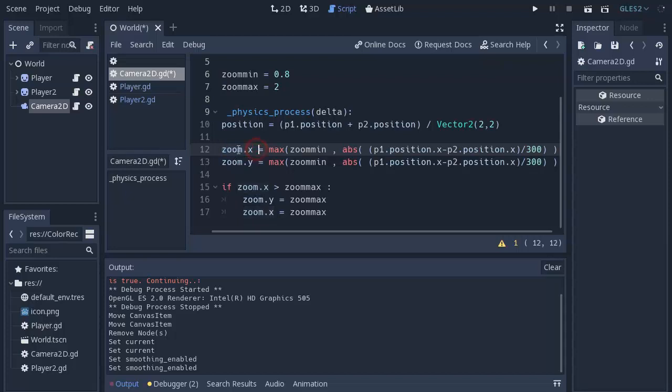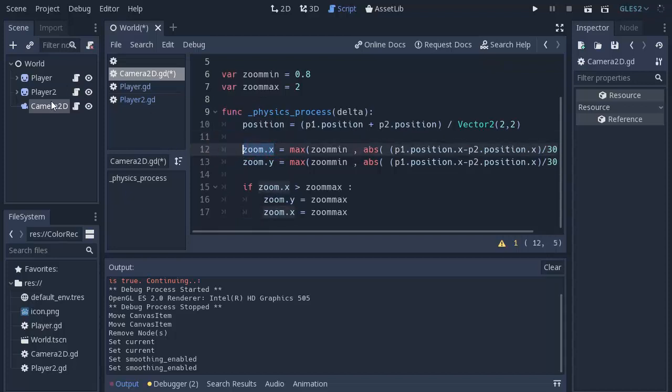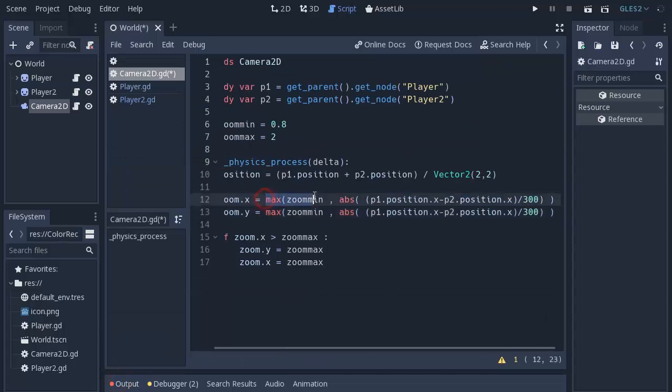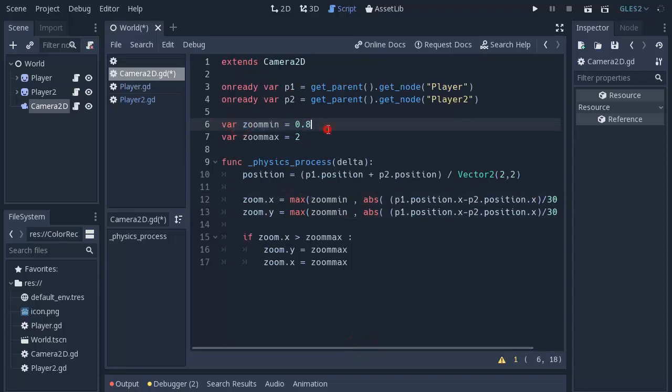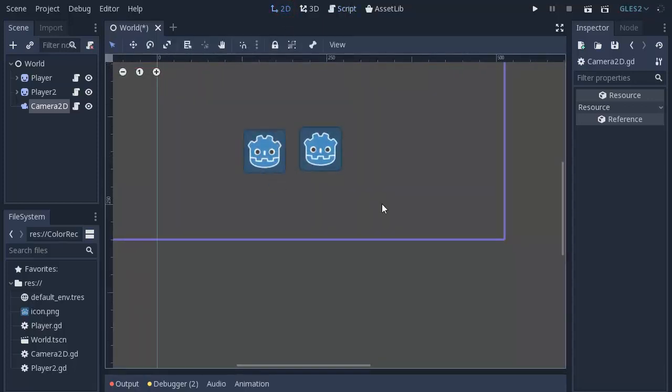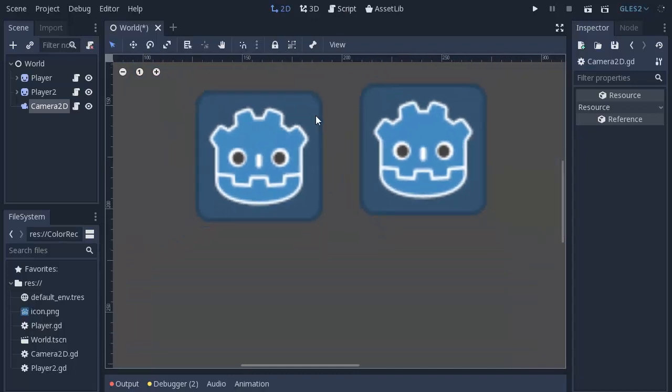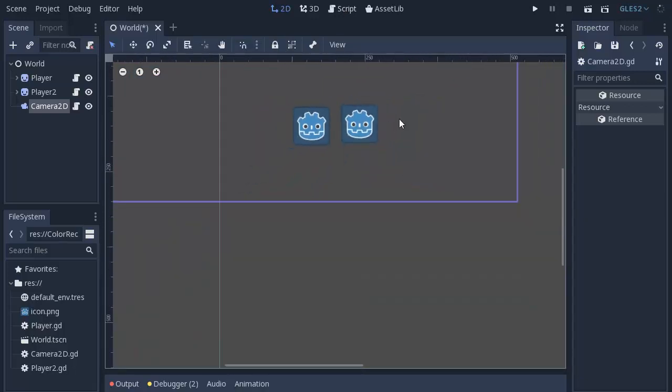Then this is zoom.x, the zooming of this camera.x. I'm just going to set the max between, I will explain this, max between zoom minimum and the zoom minimum. So we don't want the camera to be zoomed too much, so we have set the minimum value for the zoom in.